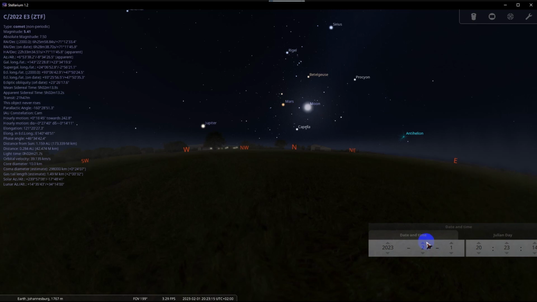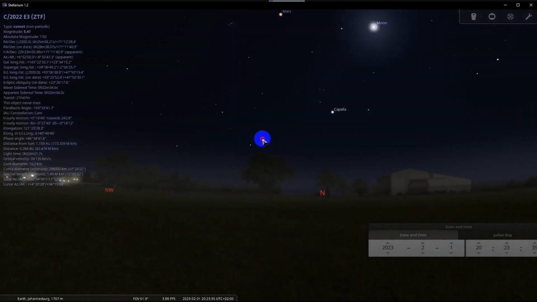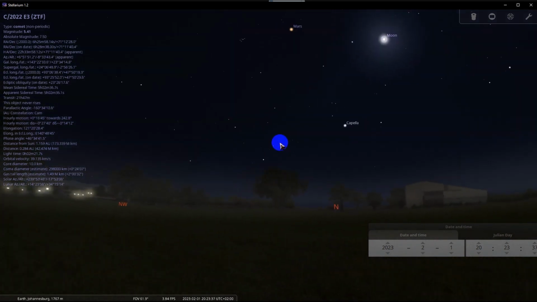Let me show you this image right here. It's showing that for us here on the 11th, it will be close to Mars, and right there is Mars. So what we'll do is we'll go to the 11th.